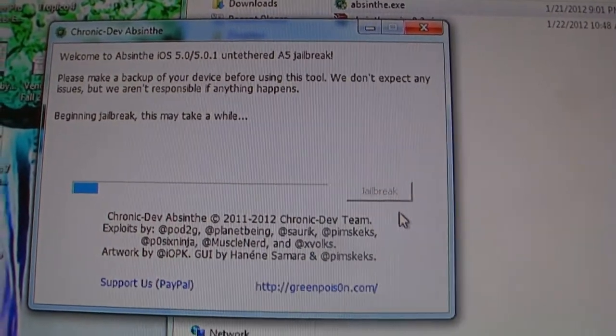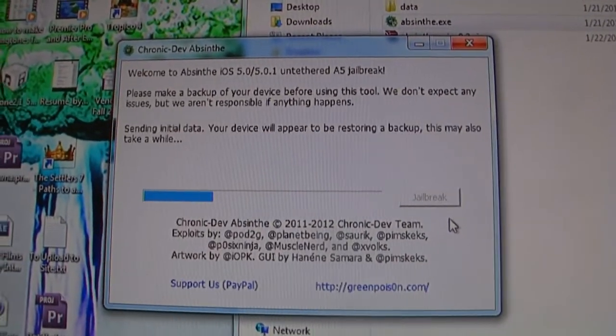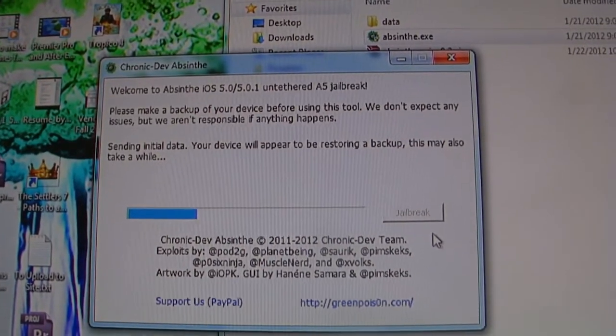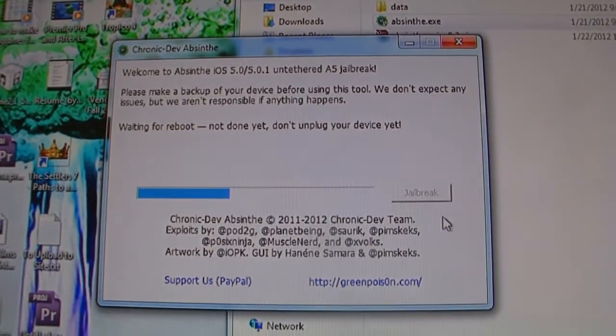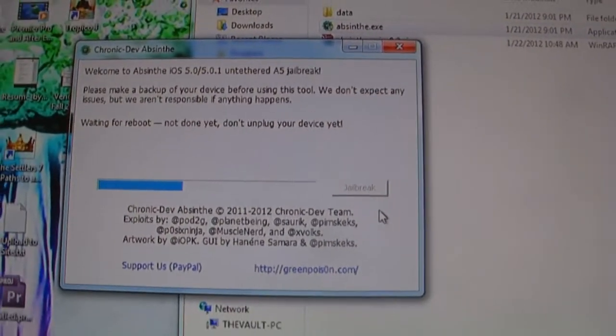So now I push it, and it begins to do its thing. It takes about 2 minutes or so to complete, so it's not too long. And if we look at my iPhone, it says restore in progress, then restore complete. And then it basically reboots a couple times. It doesn't take too long.